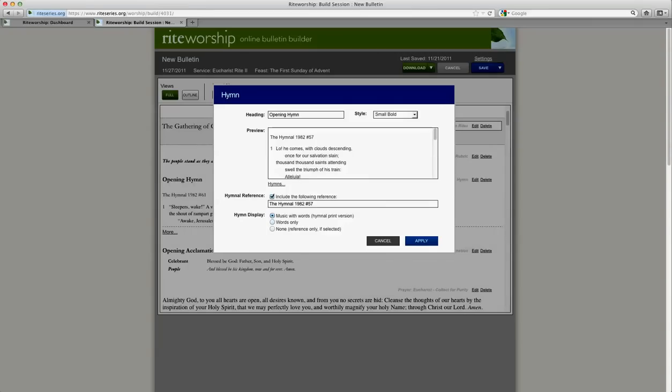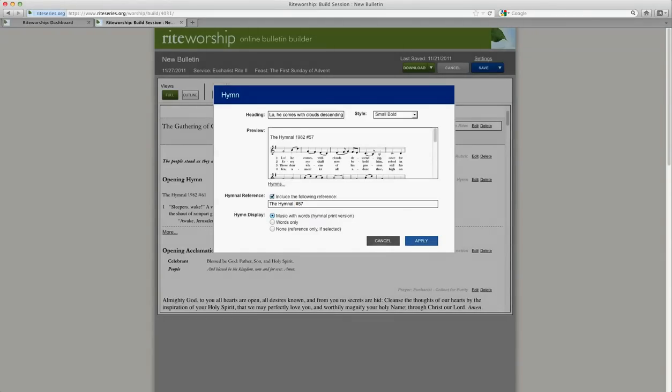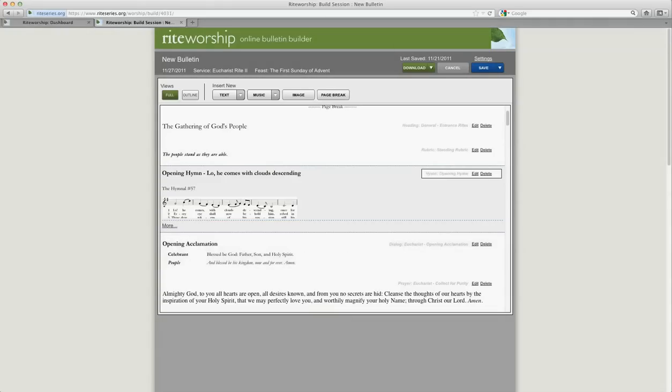Then I'm going to say I want to see the music instead of just the words. That works for me. Here I'm going to add the title in my title. And here I'm going to change the reference that I'd like. I'm just going to say the hymnal number 57 and click Apply.